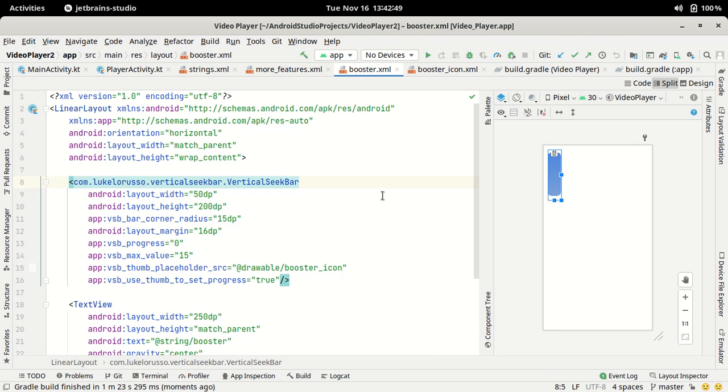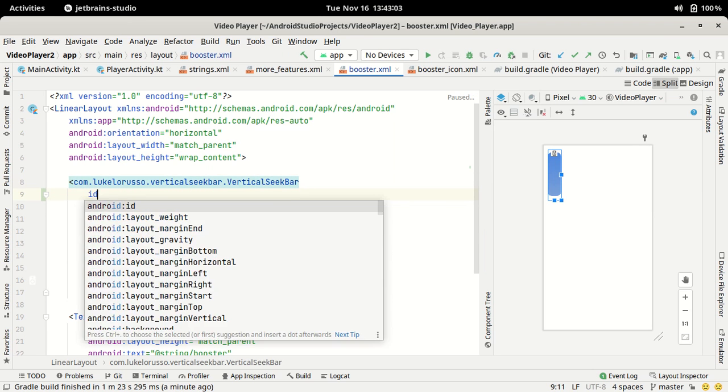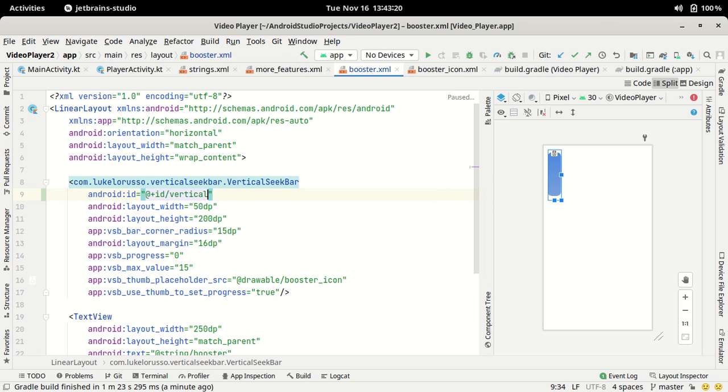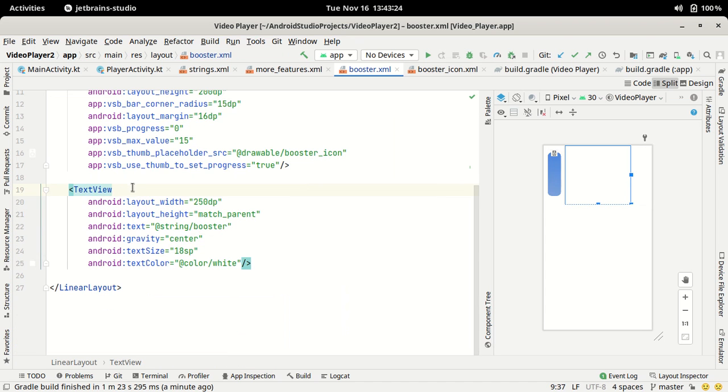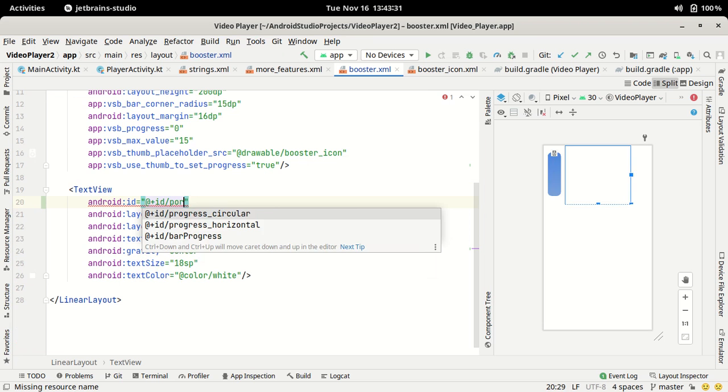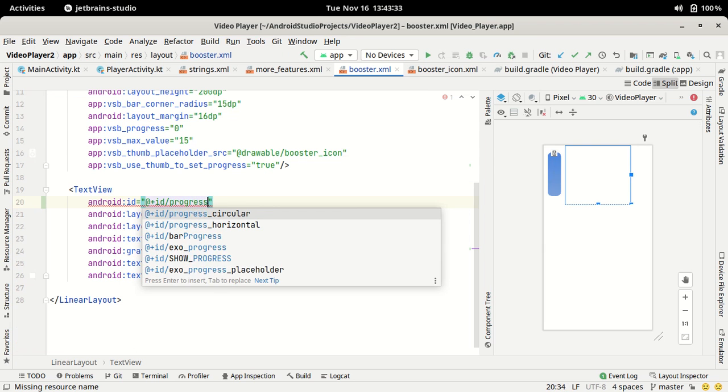हम एक वीडियो प्लेयर एप्लीकेशन बना रहे हैं। सो इन दिस वीडियो हम हमारे लाउडनेस एनहांसर या ऑडियो बूस्टर की फंक्शनैलिटी को कंटिन्यू करने वाले हैं। सो फर्स्ट ऑफ ऑल लेट्स गिव एन आईडी टू दिस वर्टिकल सीक बार। सो आईडी वर्टिकल बार, ओके, एंड यहाँ पे एक टेक्स्ट व्यू भी है, दिस वन. So let's give an ID to this too. So ID progress text.